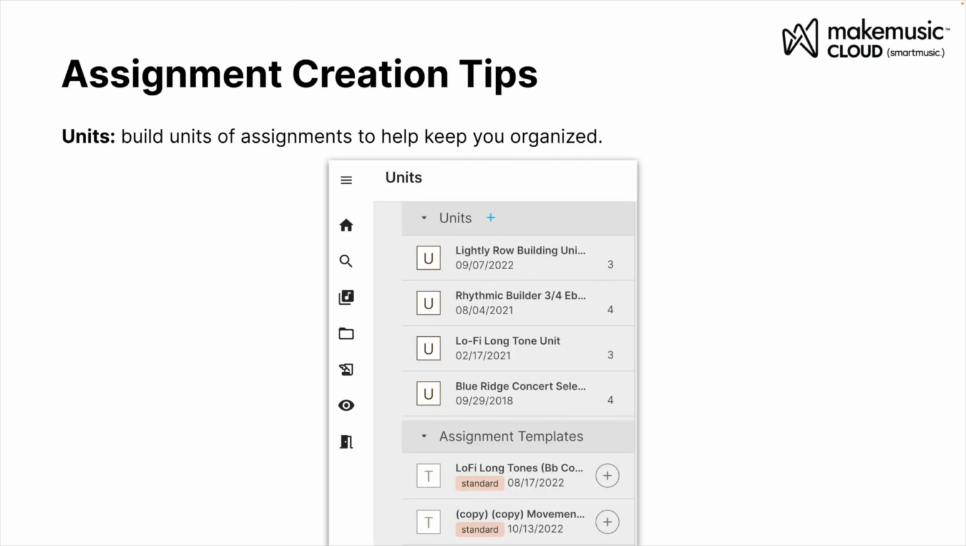Units. Building units saves you time in the future. Units can be used to keep routine practices organized for you and your students, such as sight reading proficiencies, scale tests, etc. You could build a unit that includes all of your performance pieces, requiring your students to pass them off 2 weeks prior to the concert. This gets them in shape for performance and gives you the opportunity to put the shine on their work.